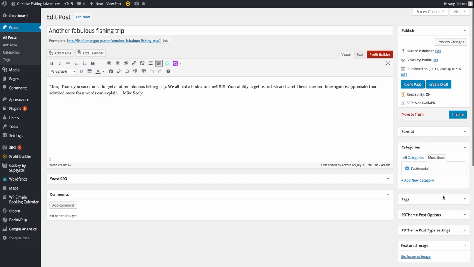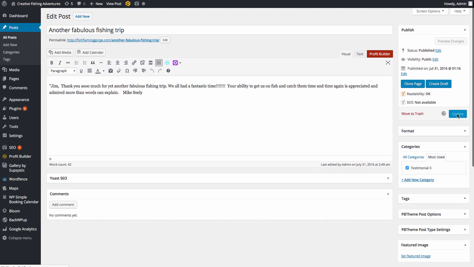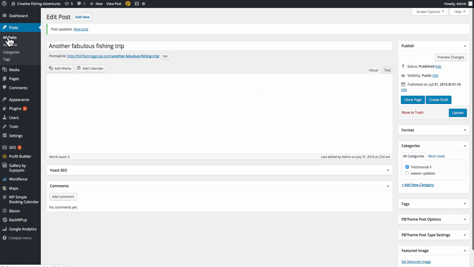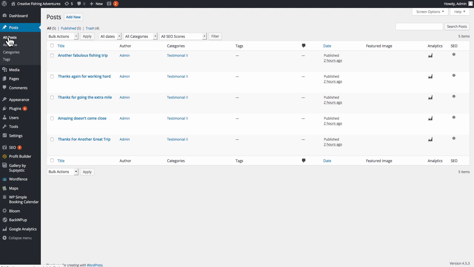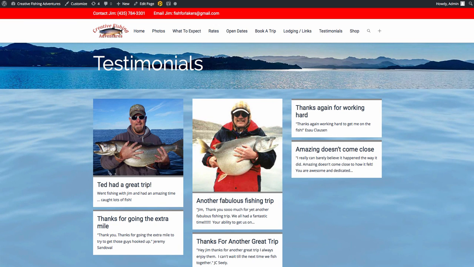Again, I don't have to re-click on categories, but I'm just looking at it as I go up. I have the update button, and I hit the update button, and now it updates those posts. I'm going to come back to all posts, and again it gives me a listing here of all the different posts. Notice the feature images are now removed. So if I go back to Creative Fishing Adventures, I'll go back to the home page.